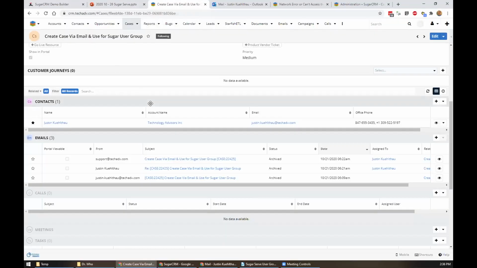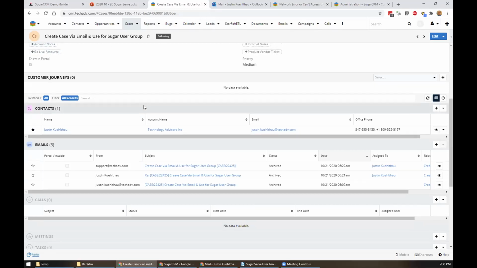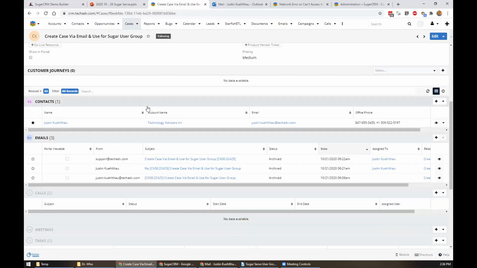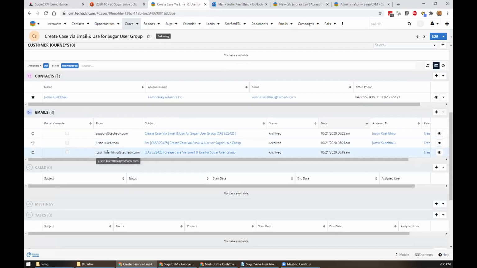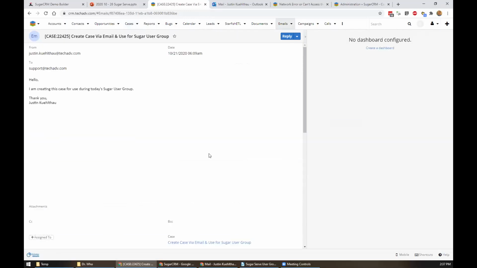So I have a case here that's already open. I created a case via email for use in the Sugar user group. It's a standard case. Coming down here, I can see all of the different emails. Here I can open up the original one, as Megan showed earlier, in order to see all of the information about it. In this case, I can come up here and just quickly click reply.